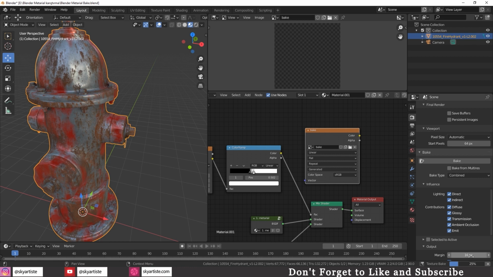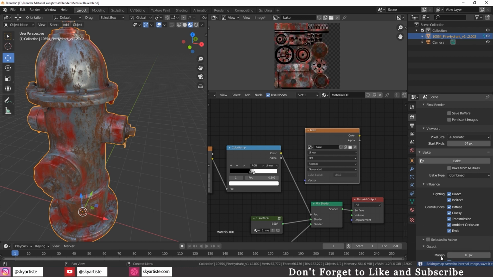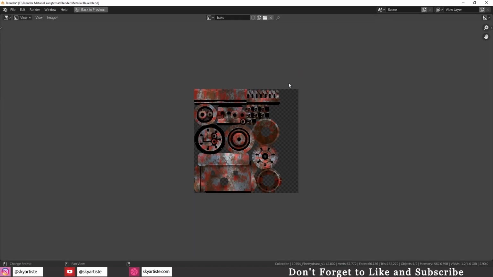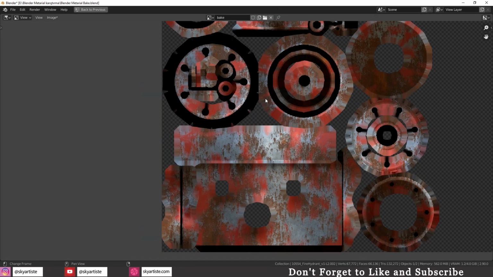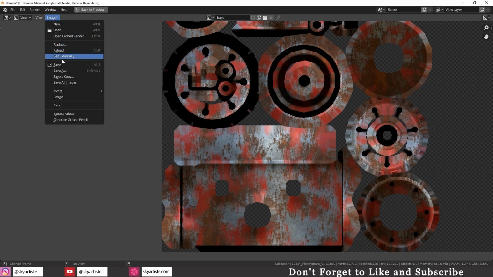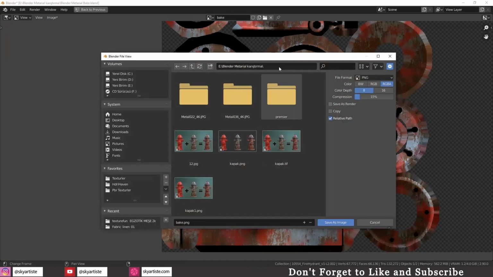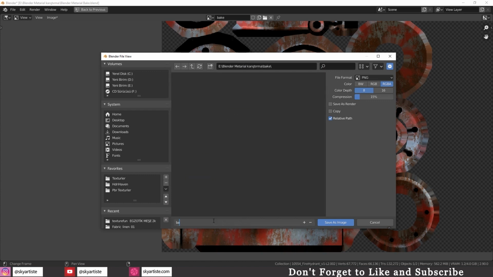Let's continue after this is finished. As you can see here, it says that bake process is finished. If I maximize my window with Control Space, as you can see, we have done the bake process without any problem. Now, I save it through Image in the Save As section.